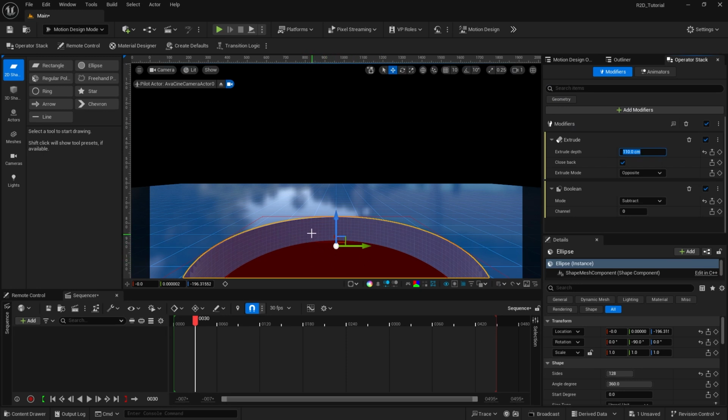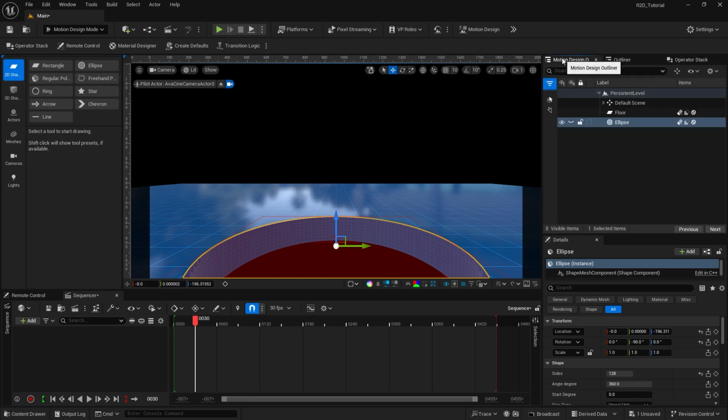I mentioned earlier that after R2D2 comes up through, this hole closes. So I'm going to go ahead and set up that animation now. To do that, back in the motion design outliner right here, I'm going to need to bring that ellipse into the sequencer. I'm going to go ahead and label this real quick so that we know what it is. I'm going to label this floor Boolean ellipse. Then I'll drag this into the sequencer and drop it.